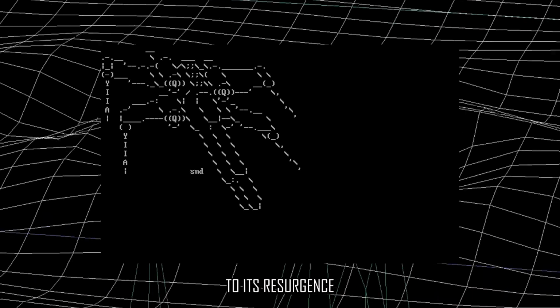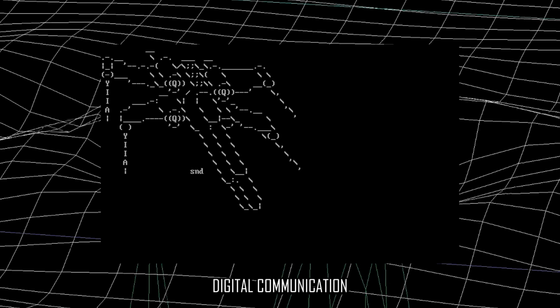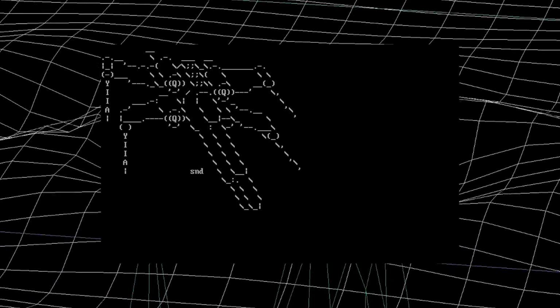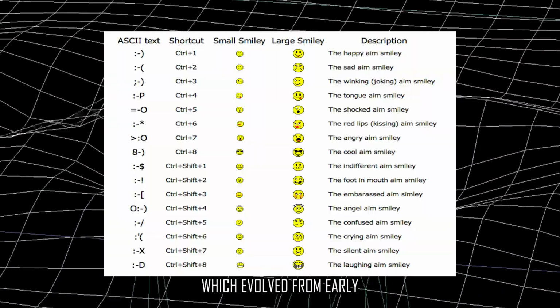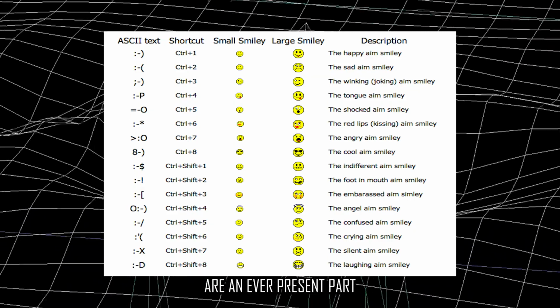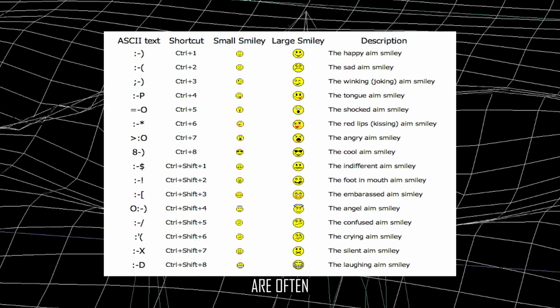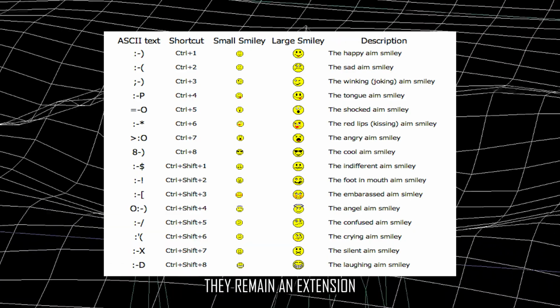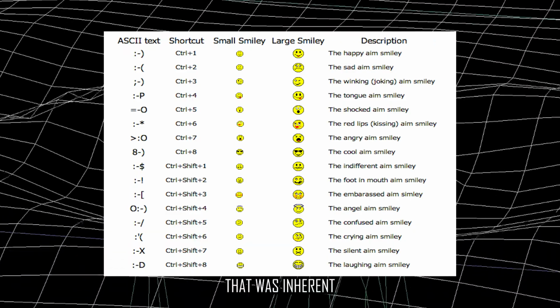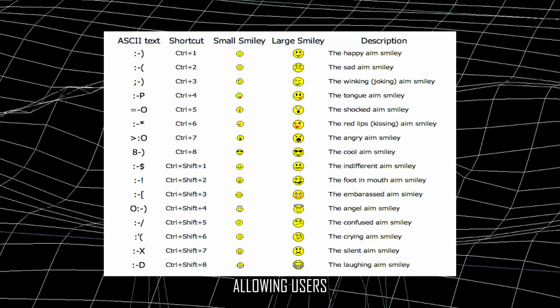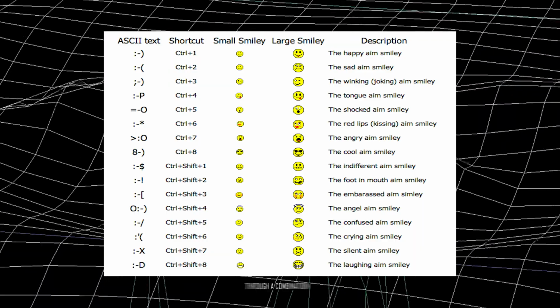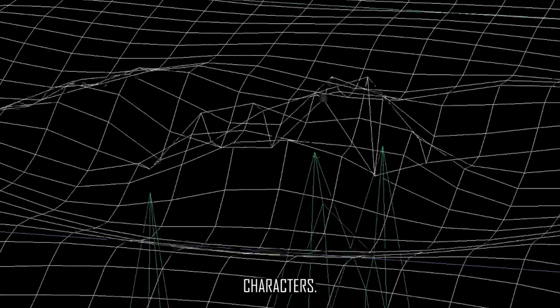In addition to its resurgence in art circles, ASCII art continues to influence digital communication today. Emoticons, which evolved from early ASCII art, are an ever-present part of online communication. While emoticons are often simple symbols, they remain an extension of the creativity that was inherent in ASCII art, allowing users to convey complex emotions through a combination of basic text characters.